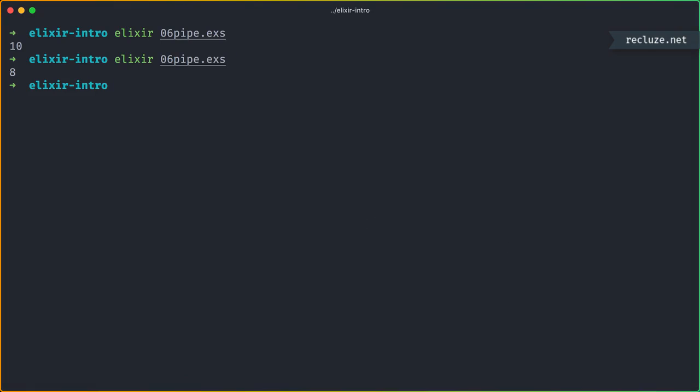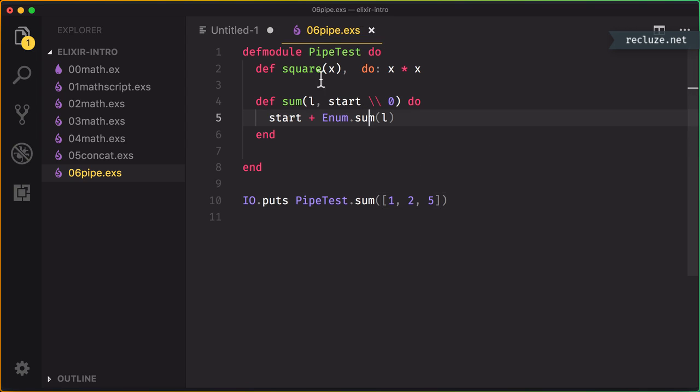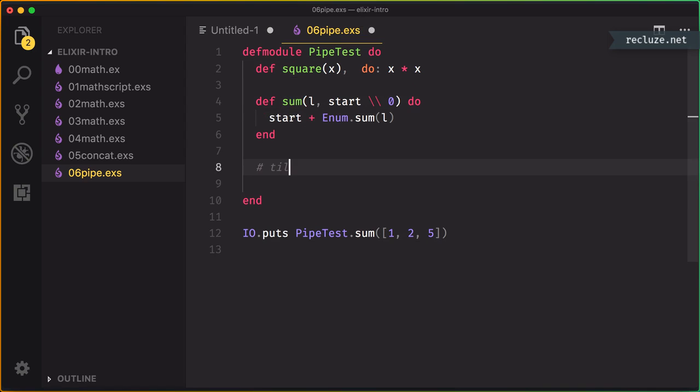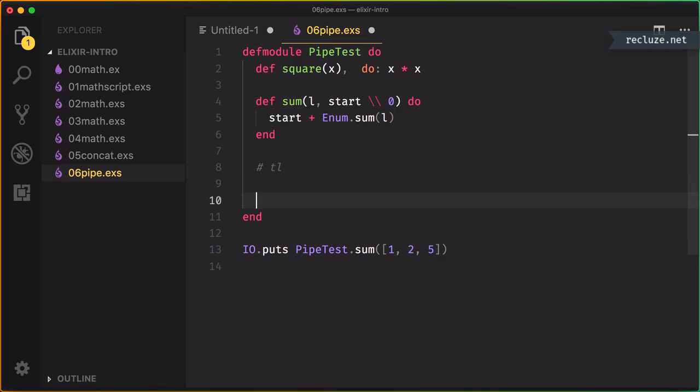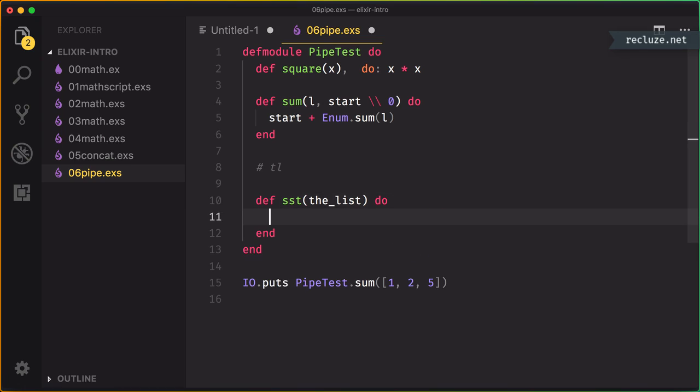So that works. Finally, what we want to do, because we now have the square and the sum, and the tail function is already available as TL for us, right? So we can always get the tail using the TL function as we saw earlier on. So now let's go ahead and write our original function, which is supposed to do this, to take a list as input and find the square of the sum of its tail, right? So we need to find the tail first, then we need to sum it, and then we need to find the square, right? So let's go ahead and do this. So def sst the list do. What we're going to do is we're going to take the list.